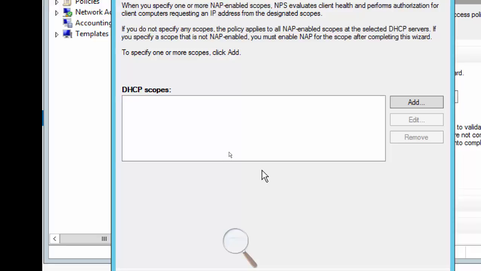DHCP static, okay, or static DHCP. So DHCP static, okay.